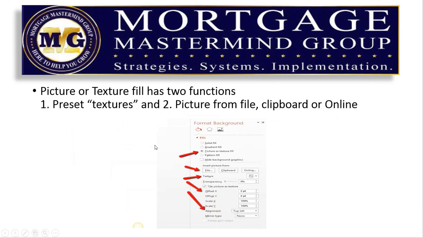The next option is picture or texture fill. Now picture or texture fill is two parts. I don't know why they put them on the same line. They should be two separate things, but it's literally two parts. Part one is preset textures, and I'll show you what those are. And part two is pictures from a file, a clipboard, or online. I never use online. I typically use from a file.